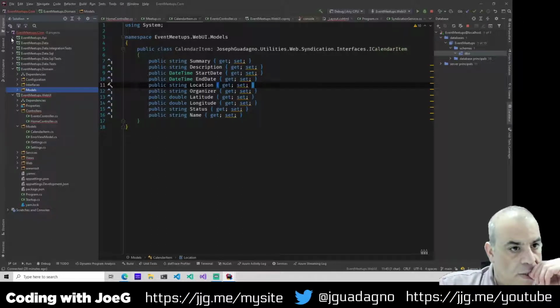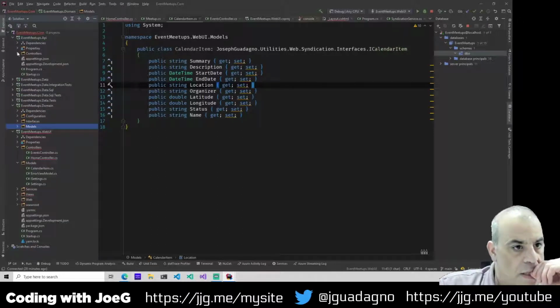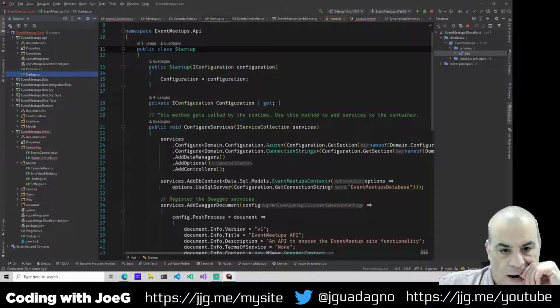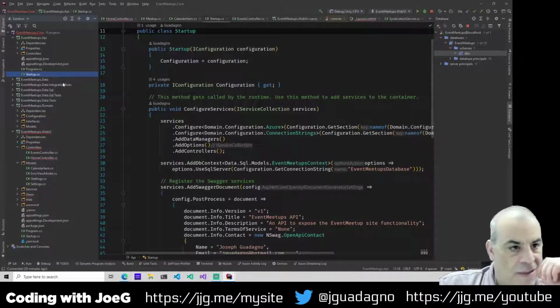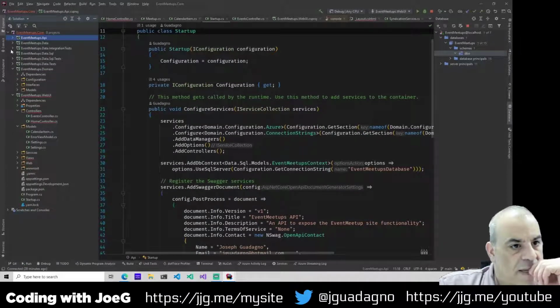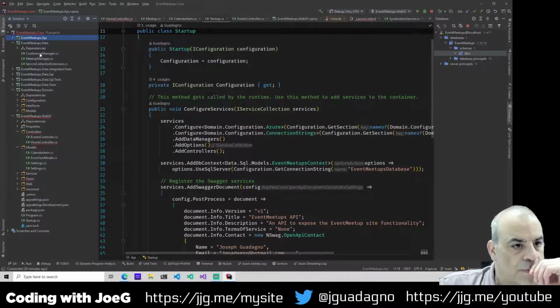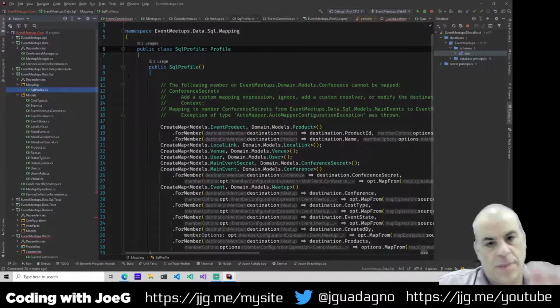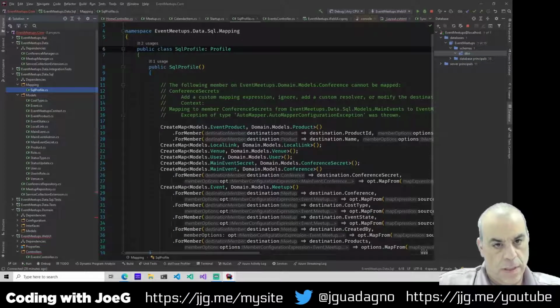Let's go here. I think I have AutoMapper registered in here. Oh, it's in the data manager. In the data manager, which is here. Which is here. There we go. Models and mapping. So we're going to create something similar to this.